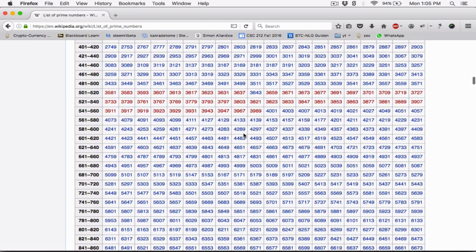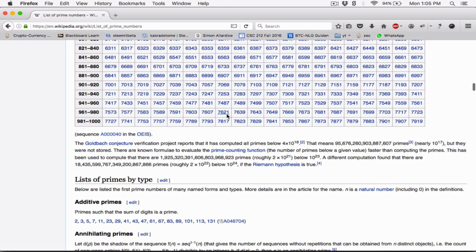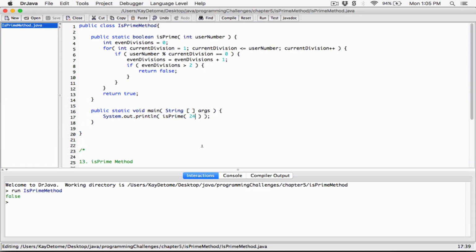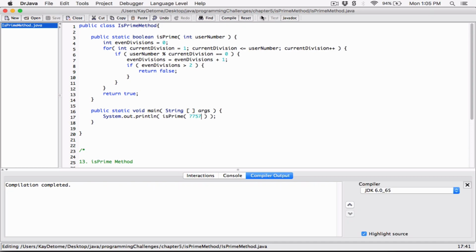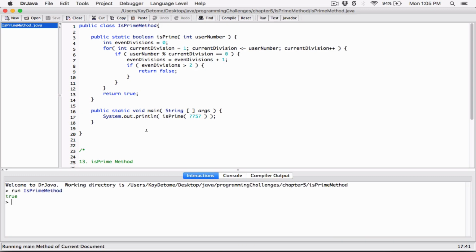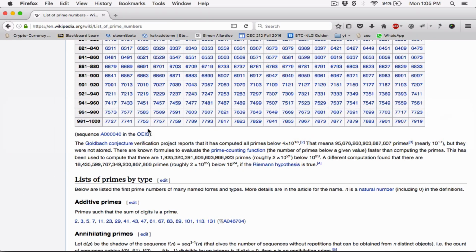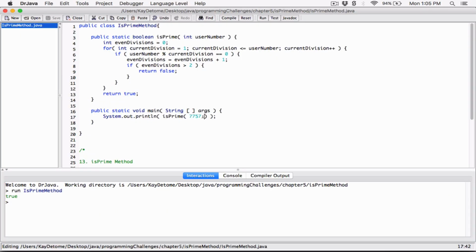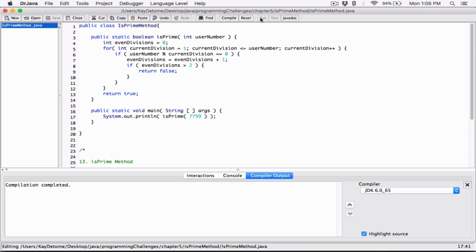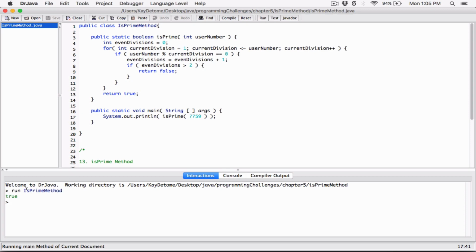Let's go all the way down and try the big numbers, numbers that I don't know. So let's try 7757. 7757 should give us true. Compile this and then run. And it gives us true, so that's correct. Let's try 7759. And that should also give us true. See, we get true over here.